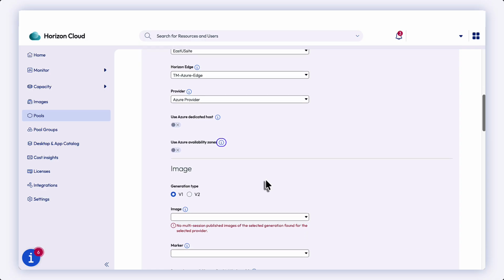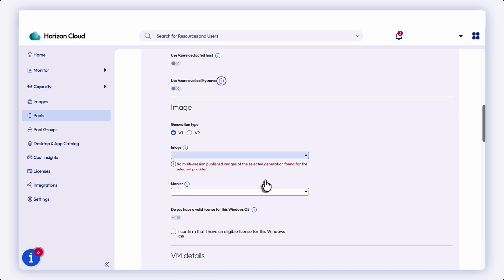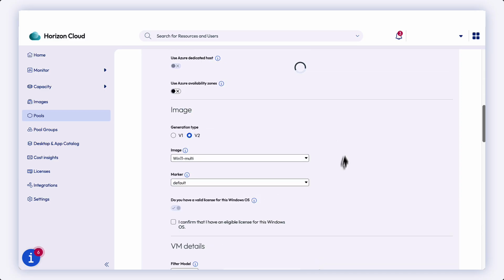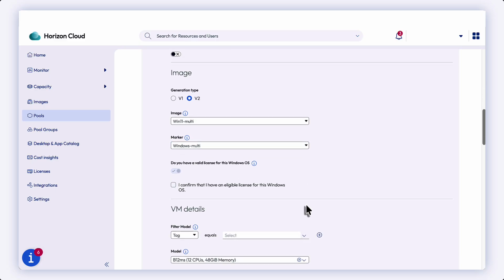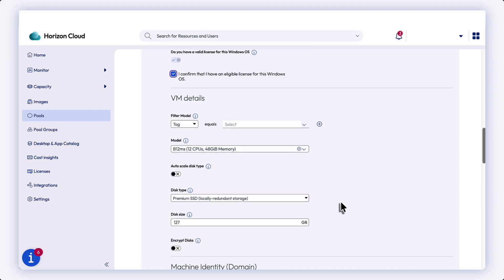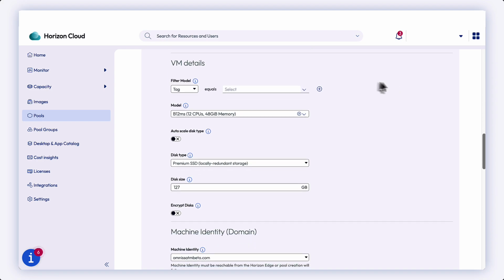For the image generation type, I'll use V2 because I've only created one image and it is V2. And I created one marker when I created that image, so here it is. Confirm that you have a Windows license. Now for filters, I haven't created any tags, but if you do, you can then filter on the tag. You can also filter on all these other things: series, GPU, and disk type.